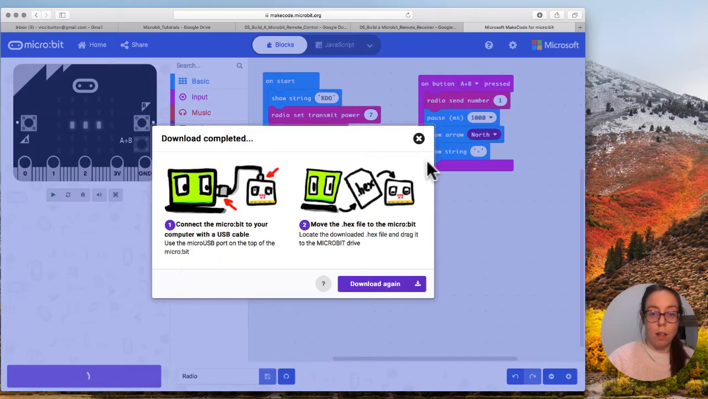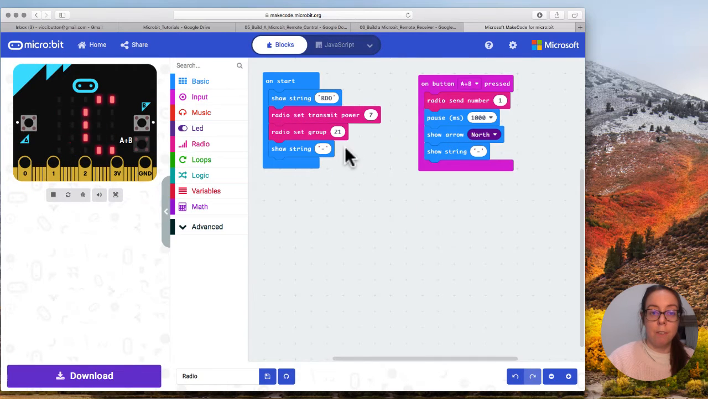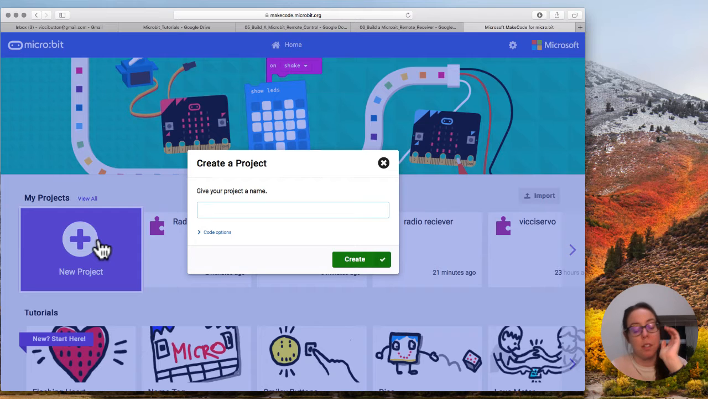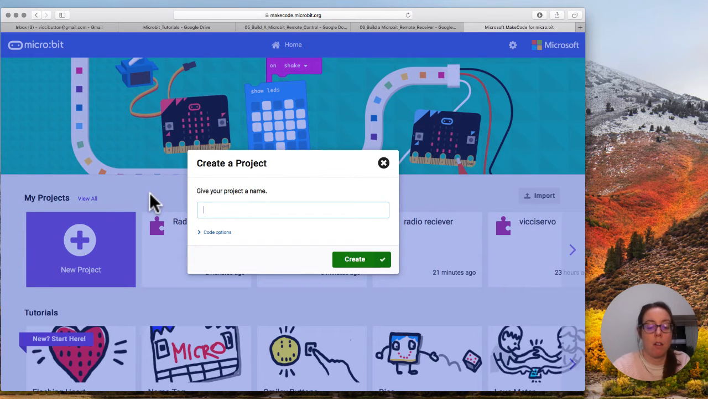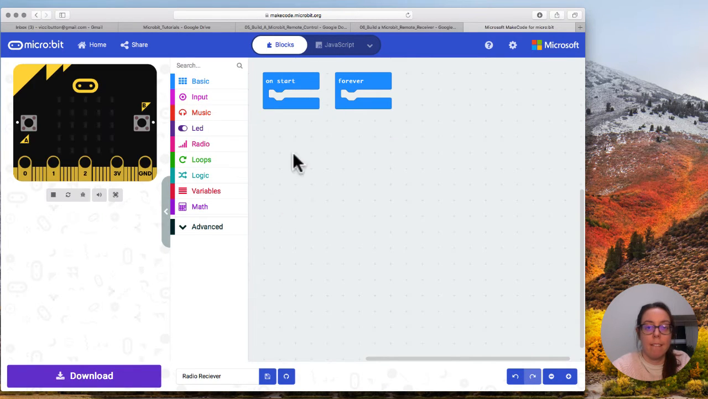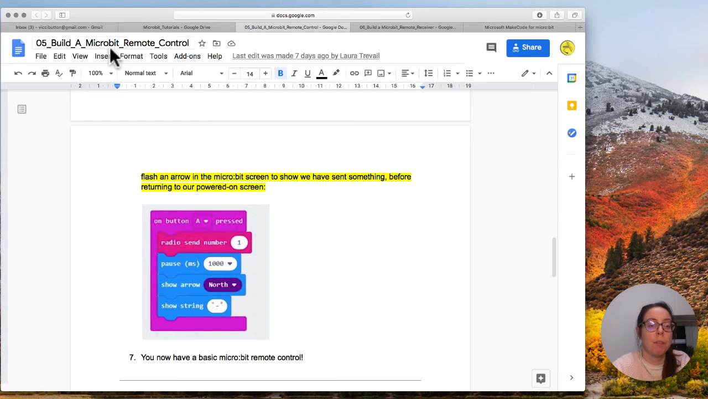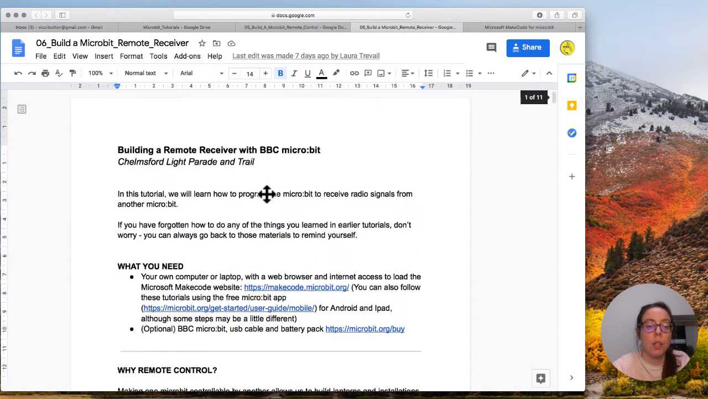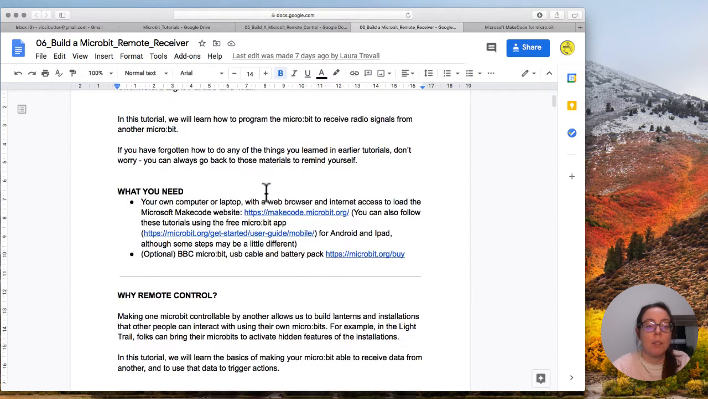So we've made that one. Let's look at this stuff again. So we're part of this group 21 and we're sending number 1. Right. Let's go back and make a receiver, something to receive our number 1. Receiver. Let's hope I spelled that correctly. Apologies if I didn't. Right. So, for this tutorial, this was number 5 that you can follow on our website. This one is now number 6. So, it's how to receive signals from another microbit.